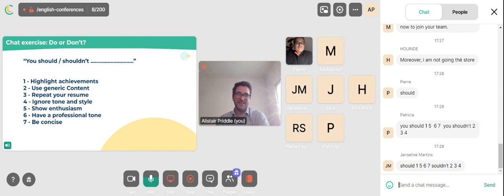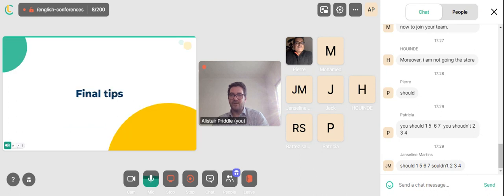Okay, so guys, once again, thank you so much for participating in our little chat exercises. Okay, well, we're coming towards the end of the conference lesson. So here are some final tips for crafting a cover letter in English.